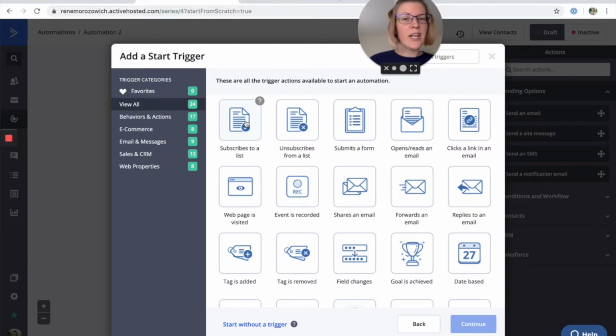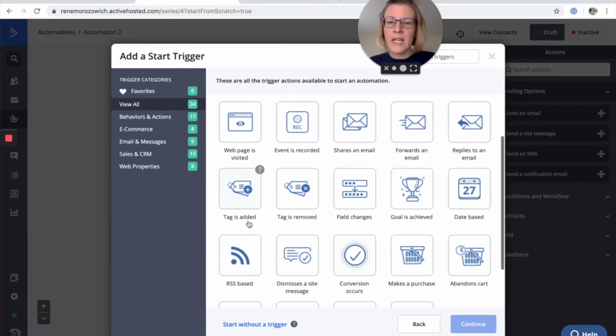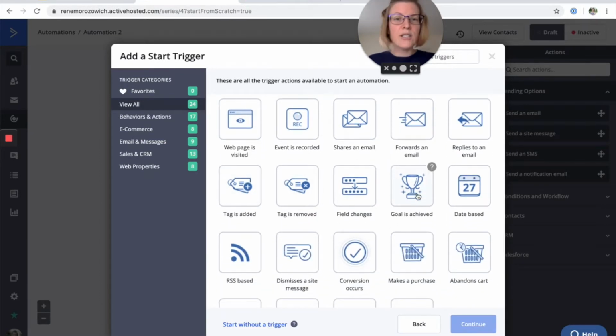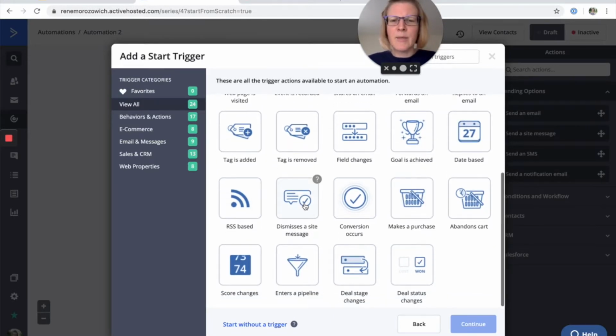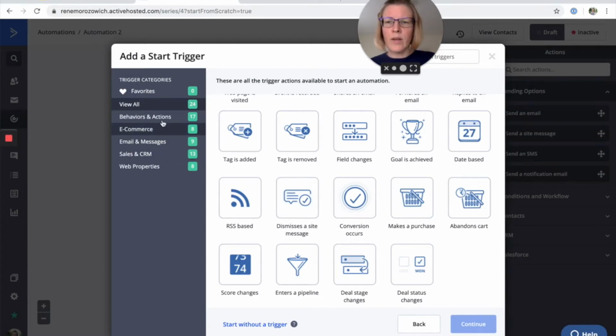And while we're here, we can just look at some of the other triggers that ActiveCampaign has that we didn't see in MailerLite. So if they forward an email, if they reply, if they visit a web page, if a goal is achieved, whatever that means, RSS feed, if they dismiss a site message. So a lot more triggers are available and in different categories as well.